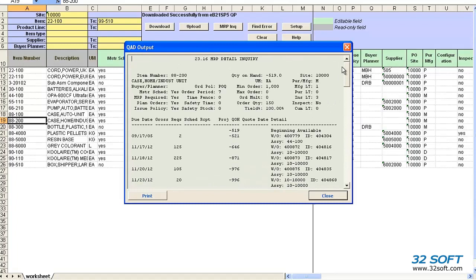As demonstrated, this easy-to-use productivity tool enables you to easily manage a large number of item site planning records in convenient Excel spreadsheets and upload the data safely to QAD. 32Soft's Item Site Planning Data Loader will increase productivity, reduce errors, and significantly contribute to your bottom line.